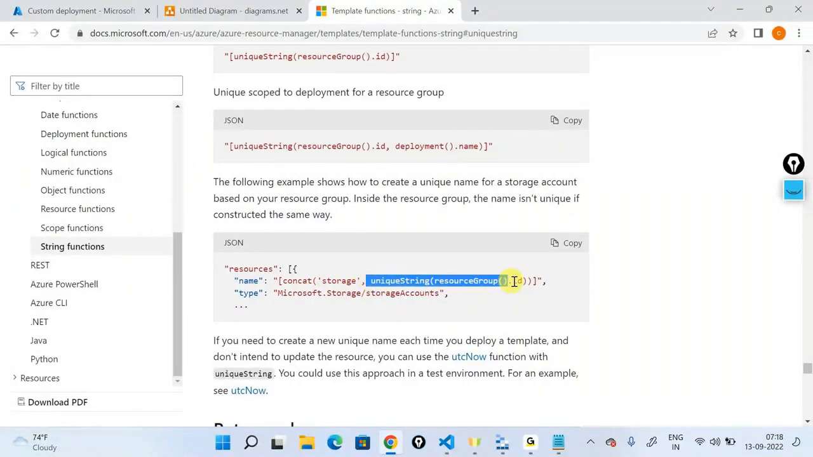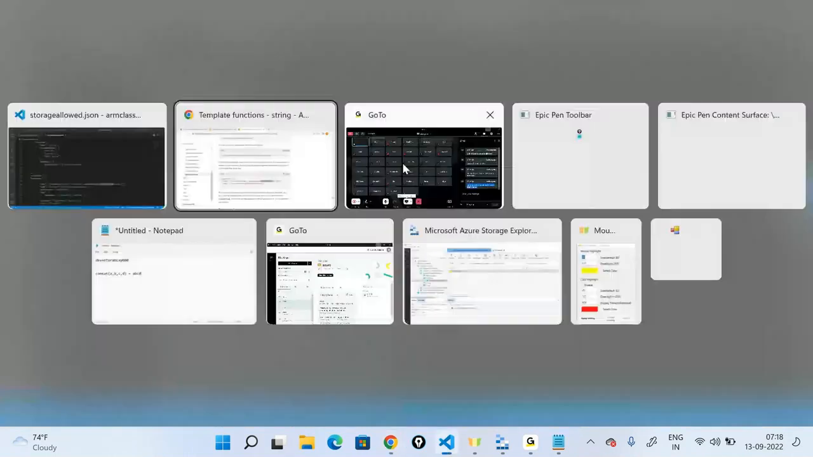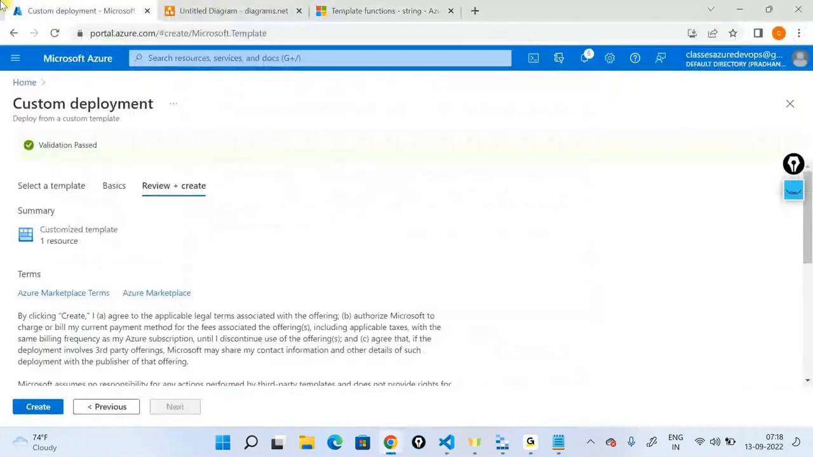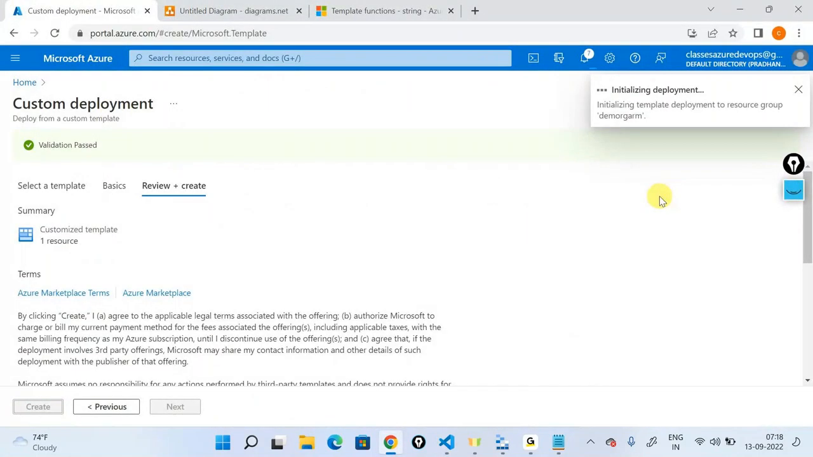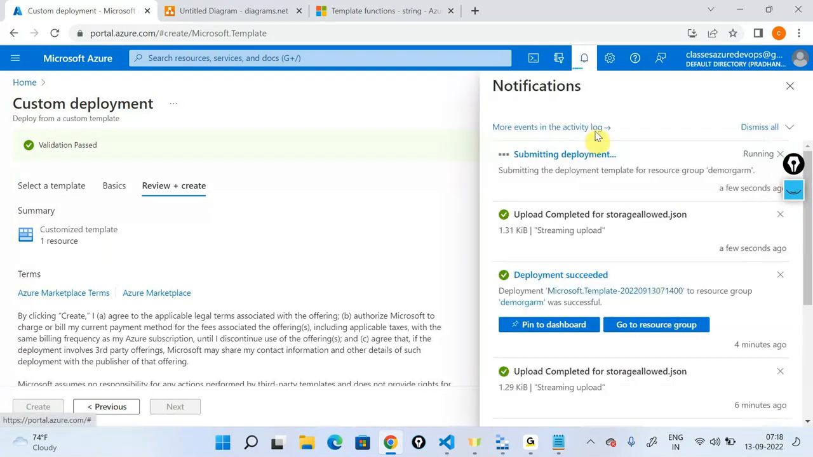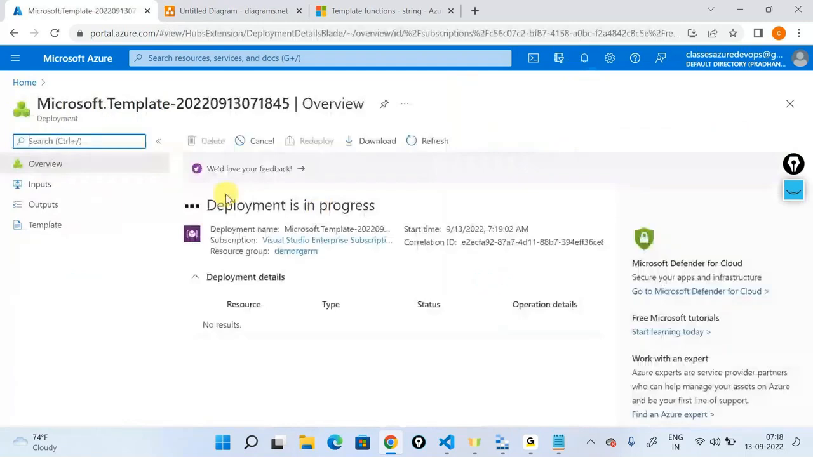You can just copy this and paste it in your template file. You don't have to really remember the syntax here. But what it does is that it generates a unique string for you. So if I now go ahead and create this, and let's deploy, and let's see what you get here. So it's a custom template deployment, and it's now starting the deployment. Let's see how our deployment really looks.